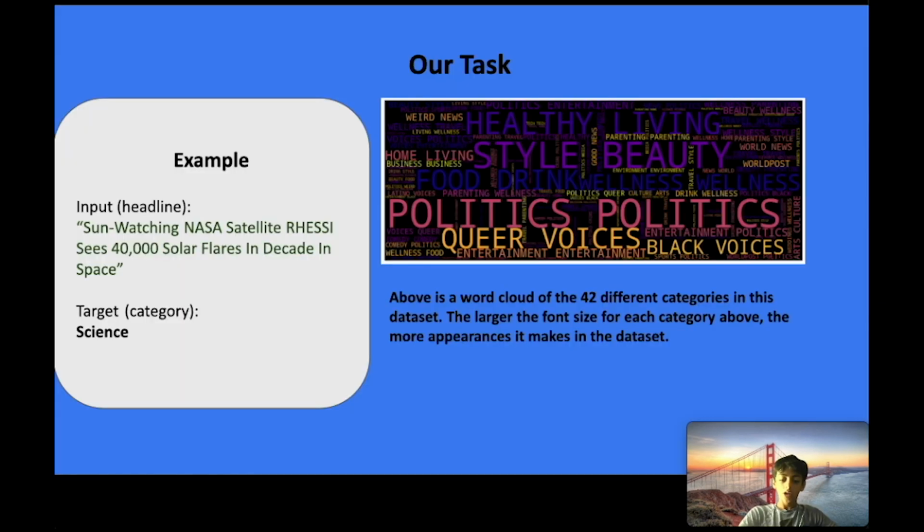Our task, more specifically, was to classify a news article based on its headline and short description. We had to categorize it into 42 different categories, including politics, world news, entertainment, and so on. On the screen is an example of how the program would work. An input, the news article headline, and the target is what it's supposed to be, and in this case it's science.